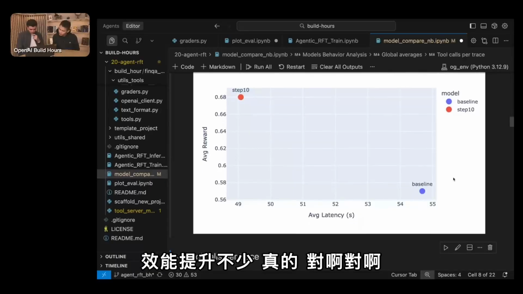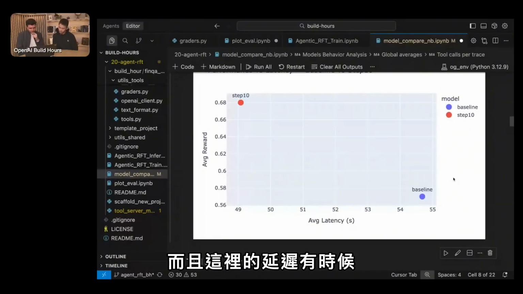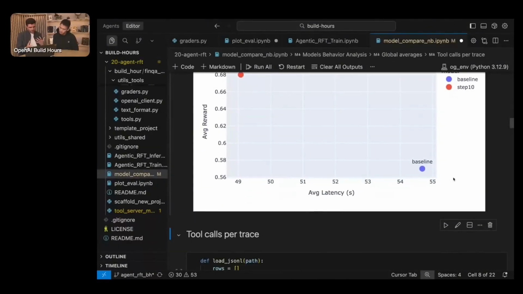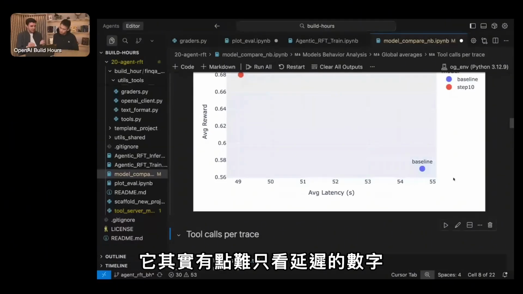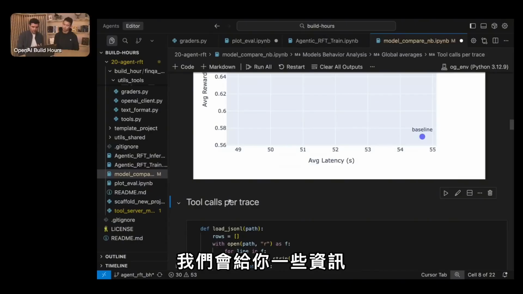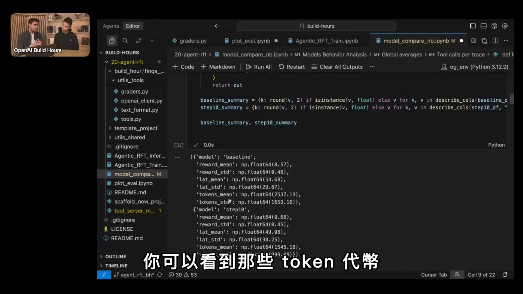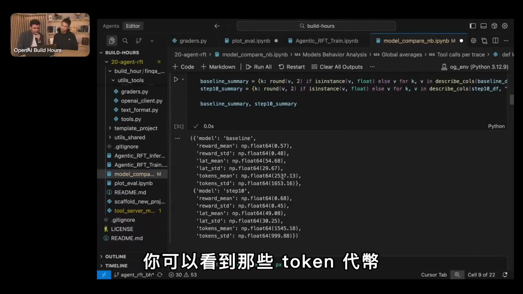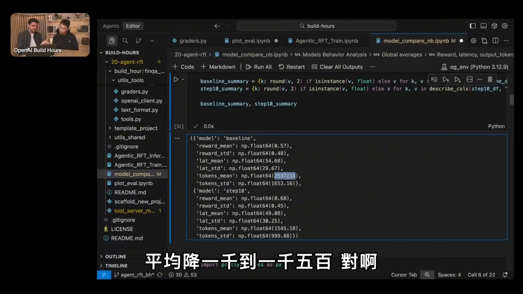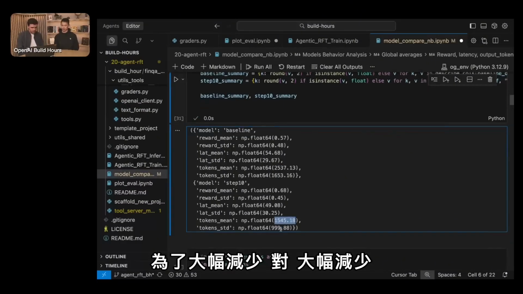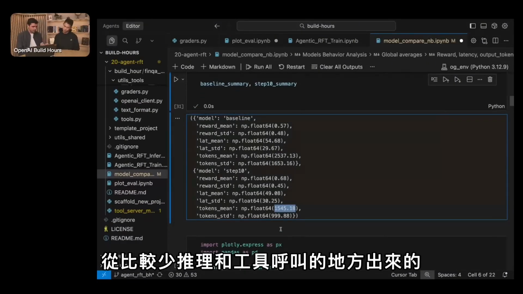Sometimes it's a bit hard to look just at latency. What we can look at is also the number of tokens, because it gives you some information on the time it will take. You can see the mean tokens went from about 2,500 to 1,500. It's a huge reduction. That's probably from less reasoning and fewer tool call outputs.